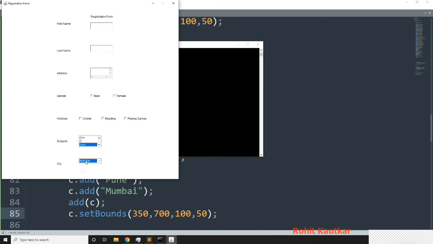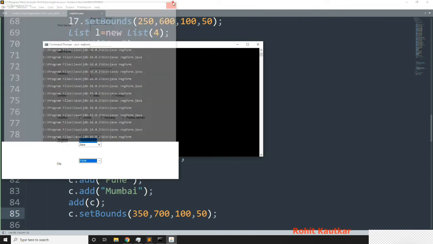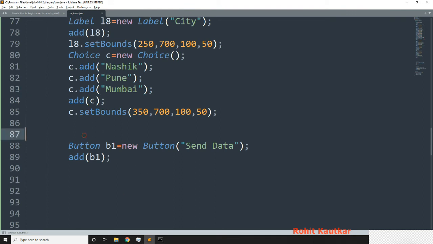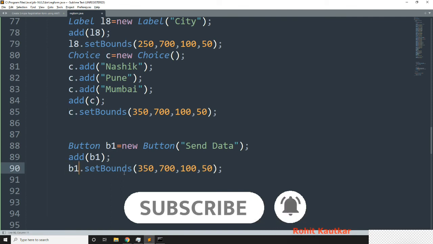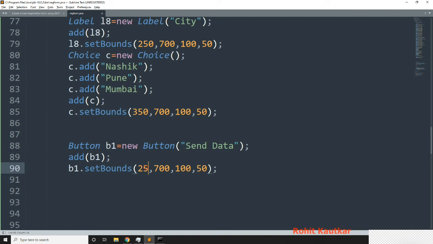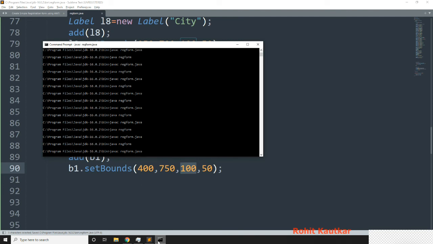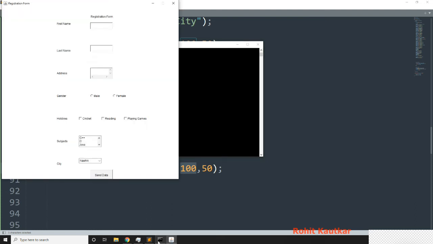Now you can see the list and the choice is appearing over here. Okay, now next to this, what last thing is remaining? Our button. So I will copy this, and we will say here B1. Okay, so its position will be 400 for X. For Y it will be 750, and width and height will be same. And now you can see the button is appearing over here.